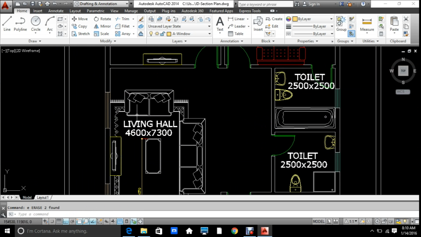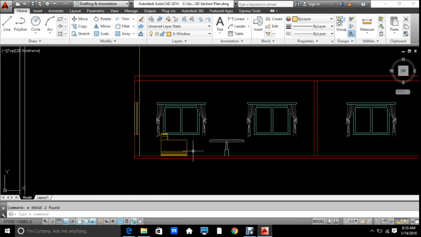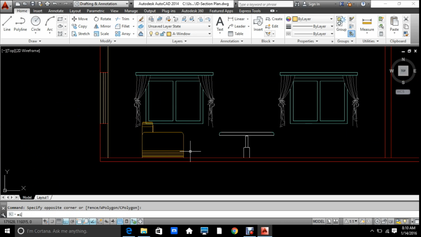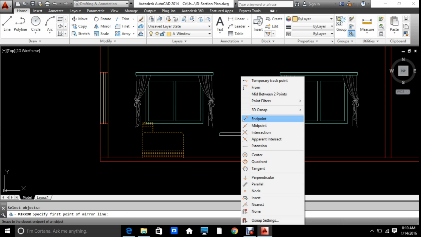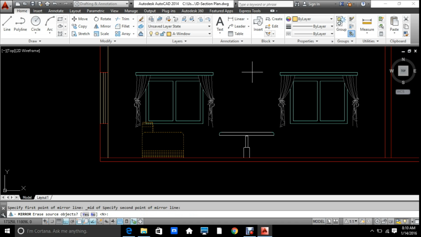After the table we have this sofa, but this sofa is exactly the mirror of the other one, so use the mirror command: type MI, enter, select the sofa, right click, shift right click and midpoint from the table. Then click and enter. So this one has no need to measure anything, you just get it done directly.